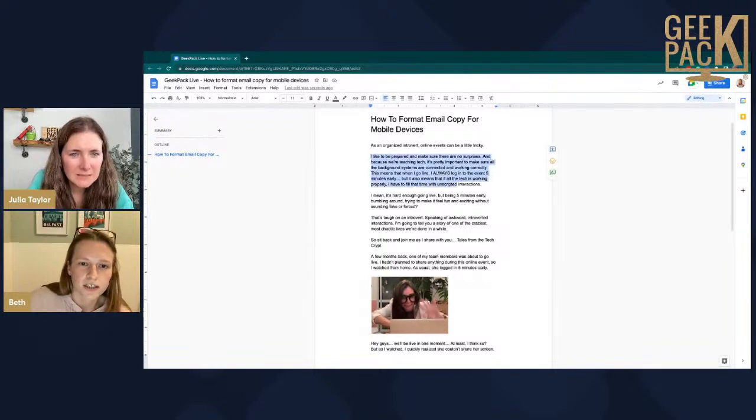Like this chunk of text here, it's huge. My eyes just glaze over and they don't want to read it because it's so big. On a desktop, it might not look as chunky as it does here, but on a phone, it's a good 6 lines long. So we definitely want to break that up.